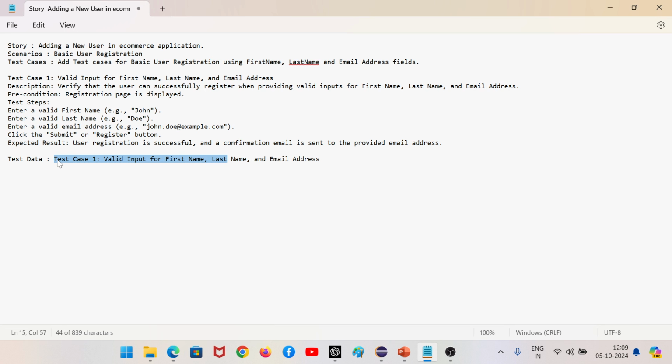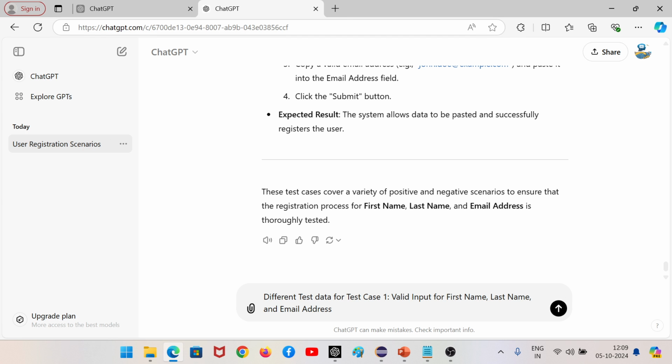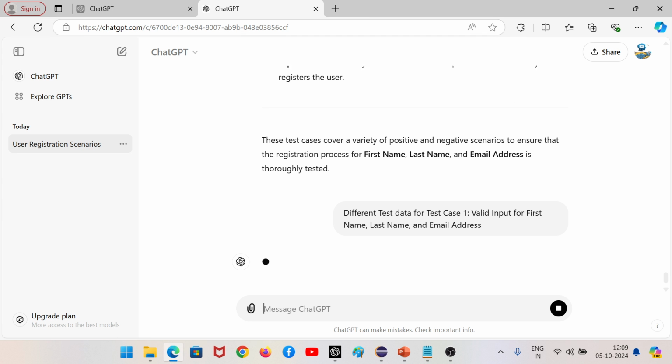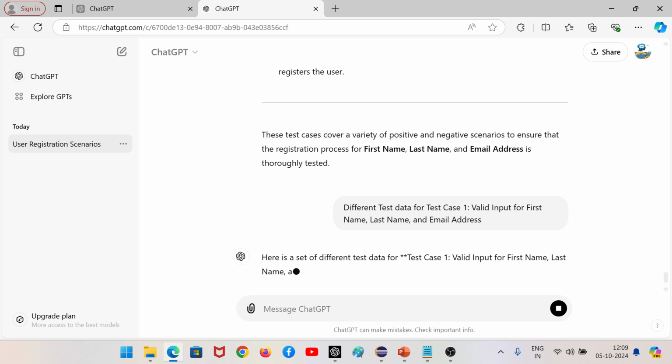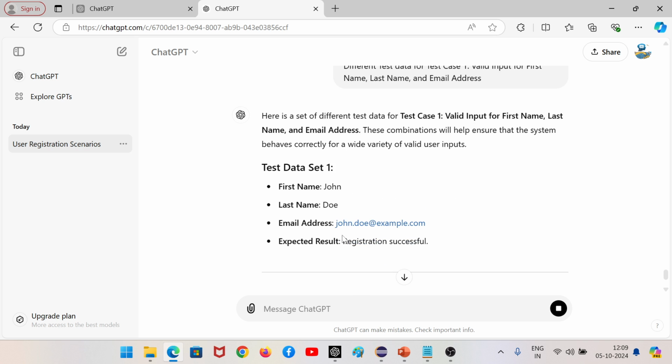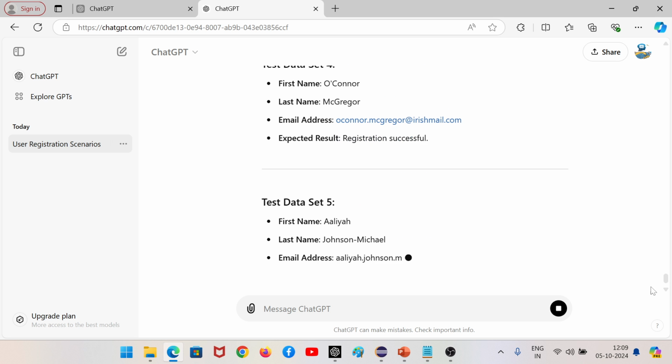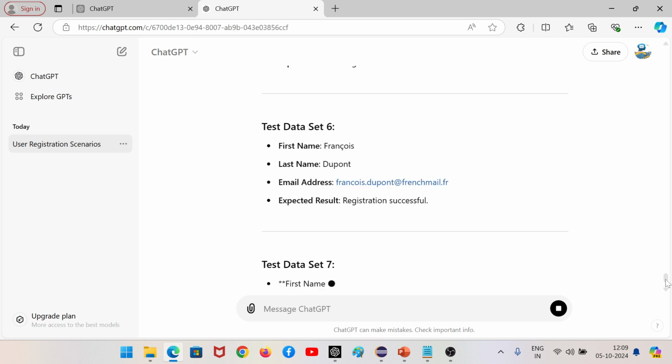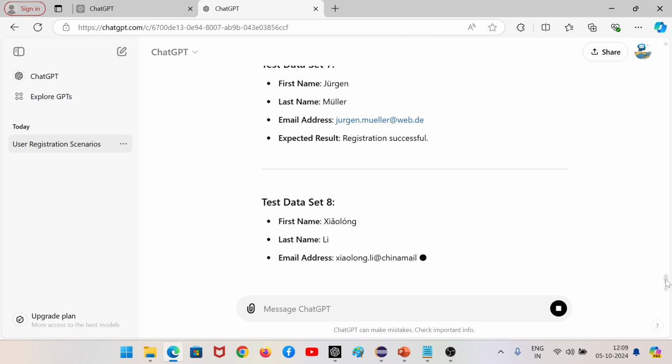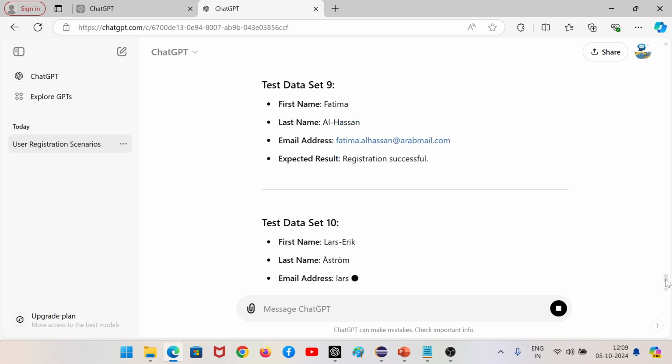Okay, so if we need to do data driven testing, in that case it is useful. Here you can see test data set 1, we got it. Here you can see we got all the test data.